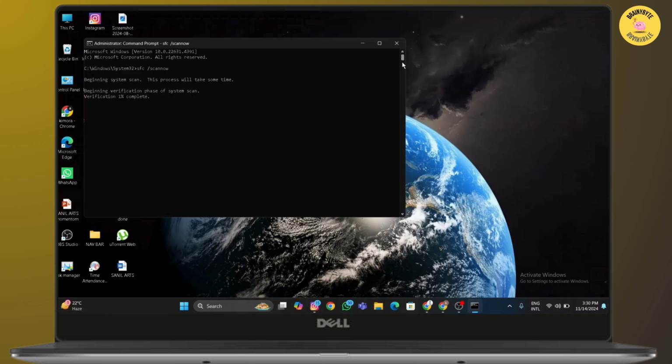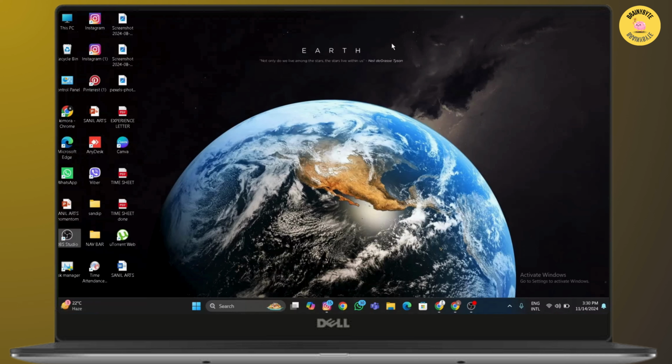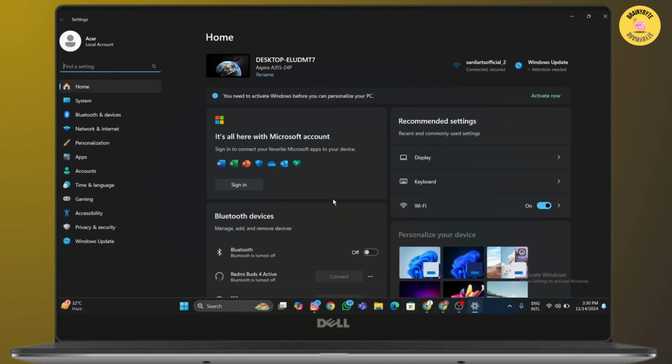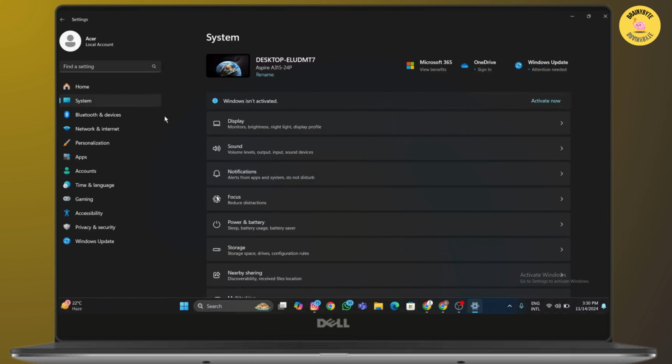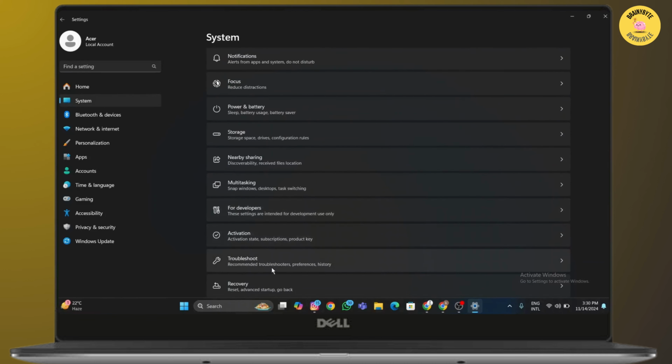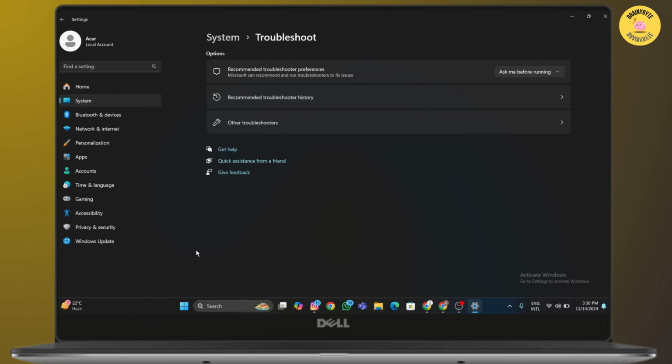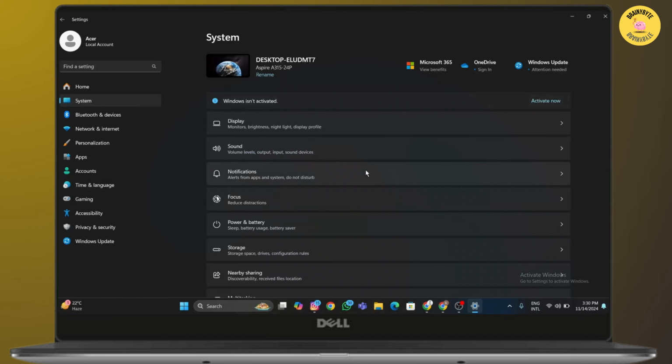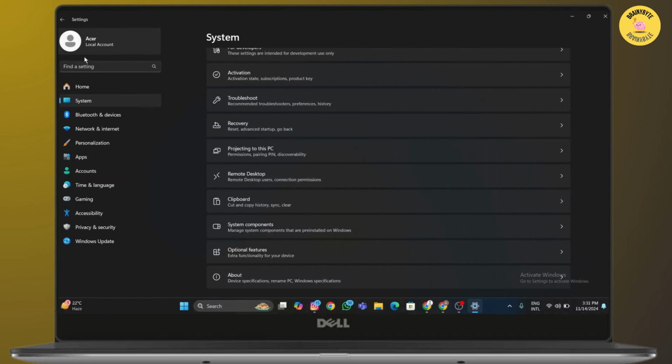Now, if nothing else works, you can reset your PC, but keep in mind this will remove all your apps, so it's a last resort. To do this, go to System, Troubleshoot, go to System and simply find Reset this PC.